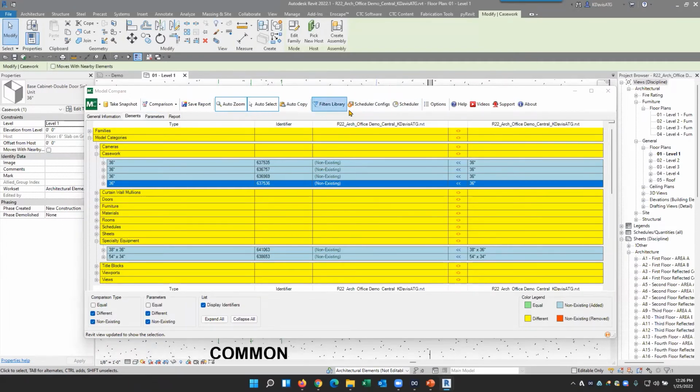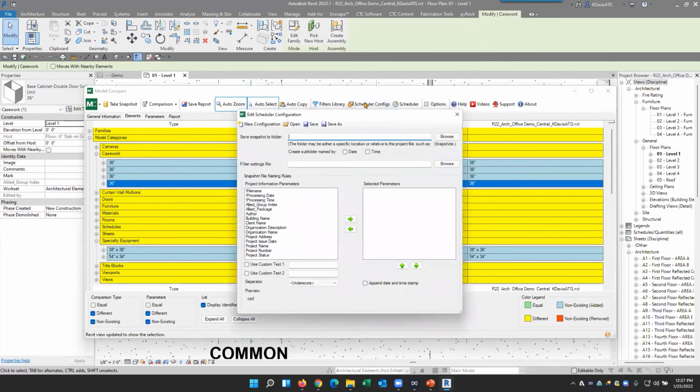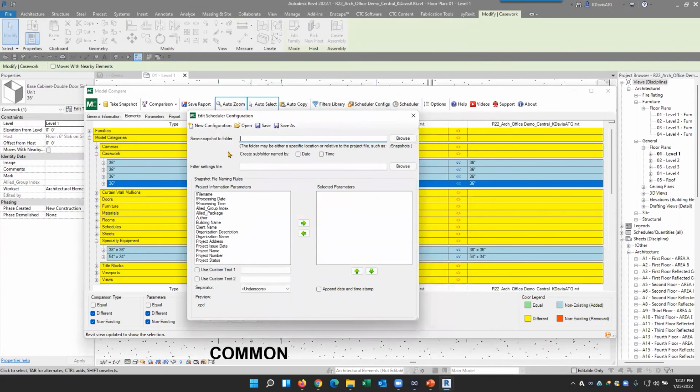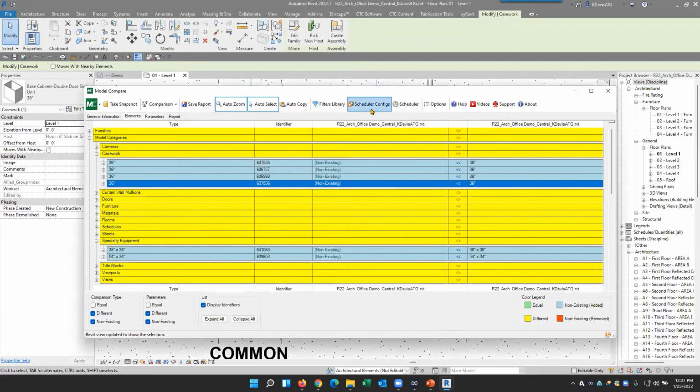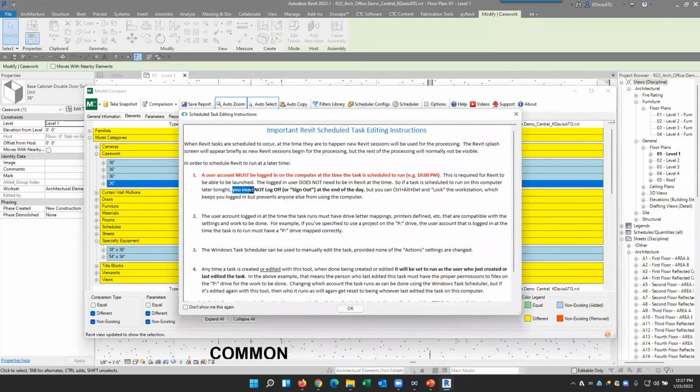Now, once I have this here, I did forget about this one: you have the schedule configs. I talked about that in the PowerPoint, but here I can do schedule configs where I can choose where to save the snapshots, what settings to use, and how to name that snapshot file. Then once you make the configuration, you can use the scheduler. And again, here it says you must not log off, but you can lock it, but you cannot log off.